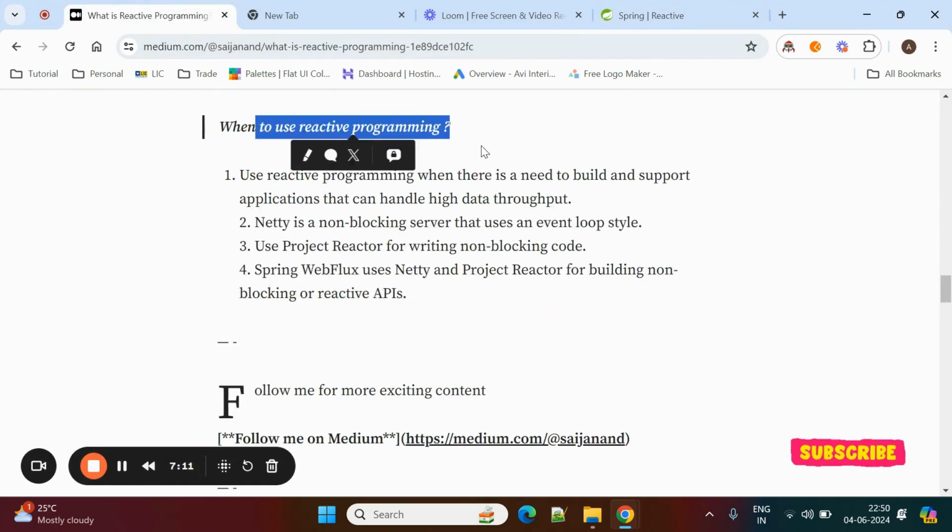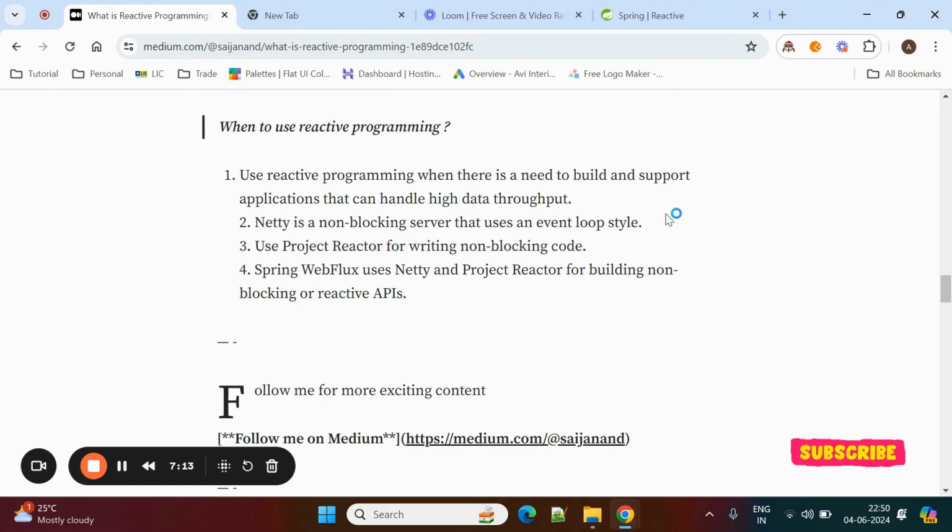So when to use reactive programming? Basically, reactive programming is used to build applications that can handle high data throughput. For example, if we have an application that deals with huge data, in this case we can build it with reactive programming. Reactive uses Netty as a server. It is a non-blocking server, and it uses the event loop style.